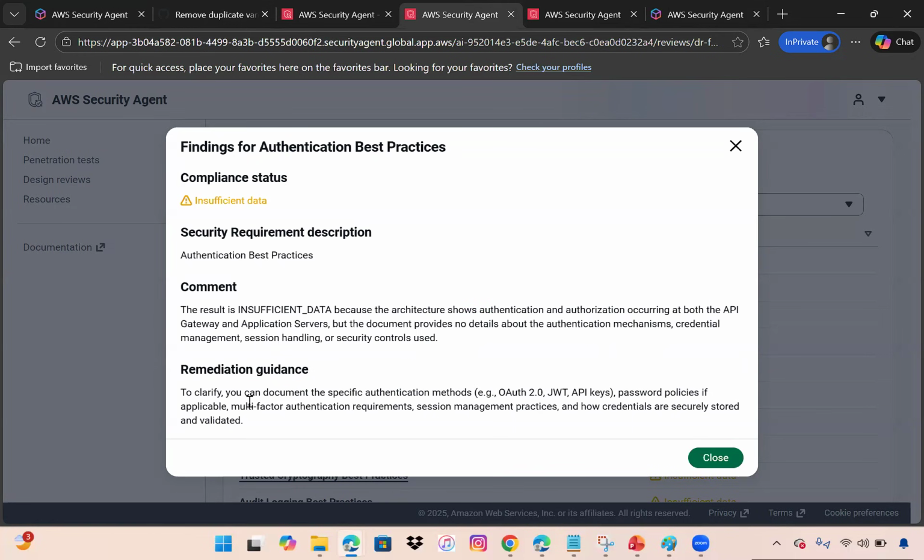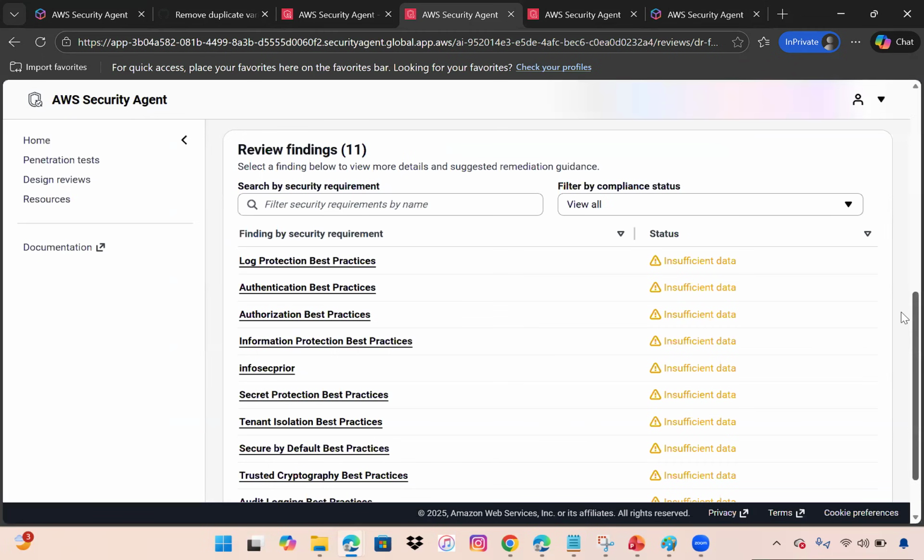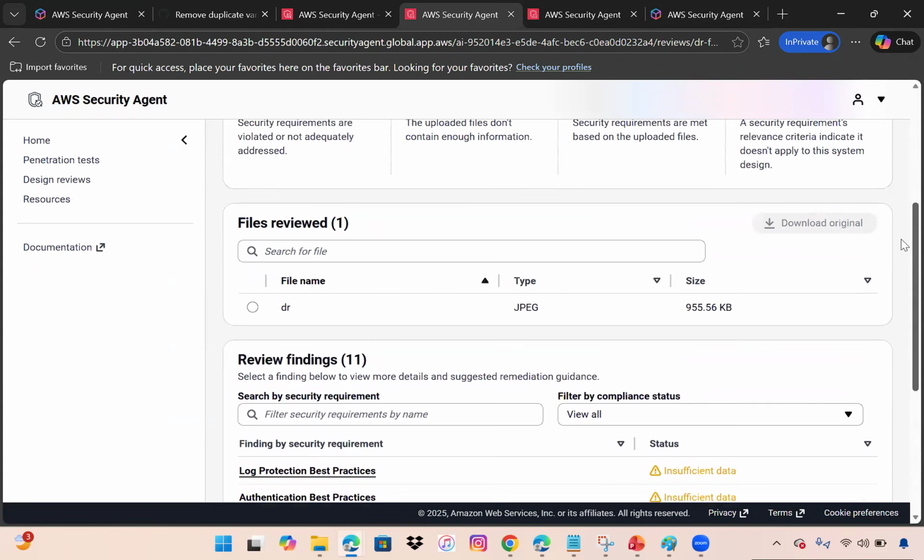So you can see remediation guidance. So if you're having an authentication method, you need to specify that OAuth 2.0, JWT, API keys, password policies, if applicable. Is there any multi-factor authentication requirement? And session management practices and all those things. So it's a quite detailed one. It's quite good. So it will give you a clear idea like what are the things need to be covered up.